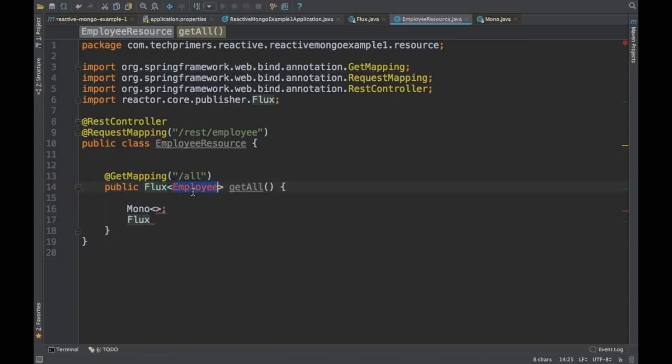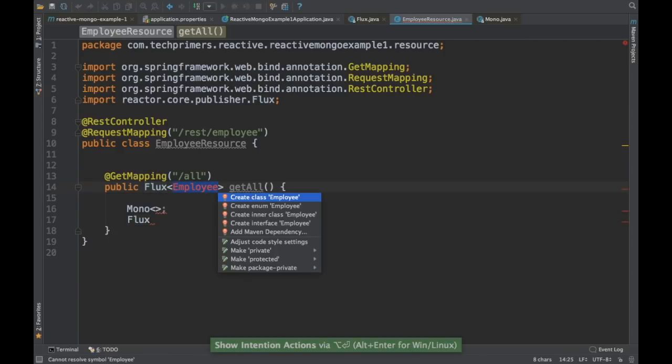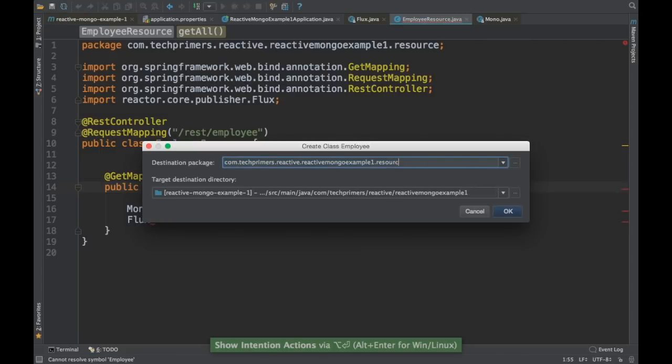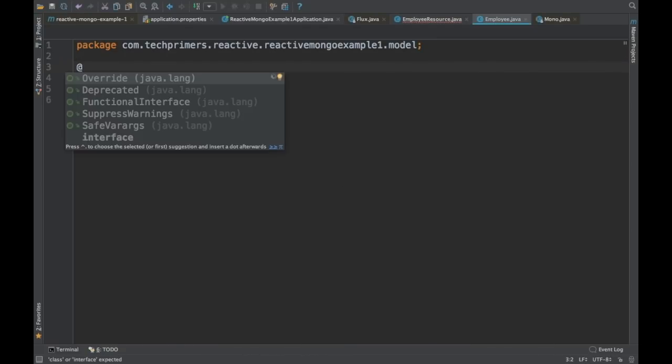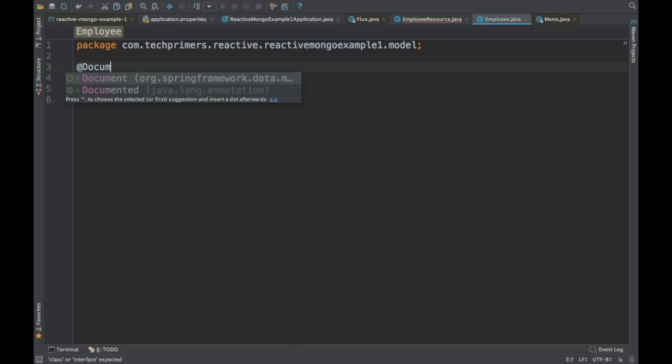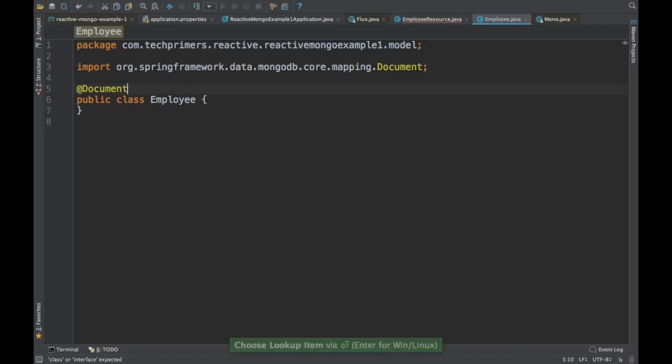I'm going to create a model called Employee. Let's create the model under the model package. I'm going to use MongoDB, so I'm going to annotate it with Document, so this is going to get converted into a document.